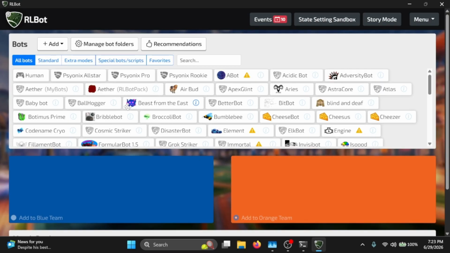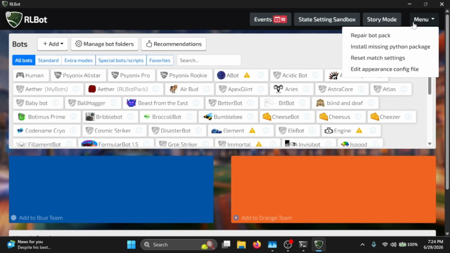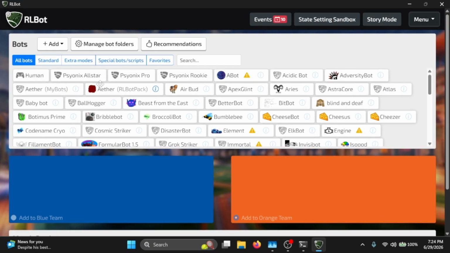But anyways, these are the bots that I have installed, but the first thing you should do when you install RLBot is go to menu, click Install Bot Package, click that. I already have the bot pack, so I don't need to install it. Then after you install the bot pack, you should get a lot of bots like this.